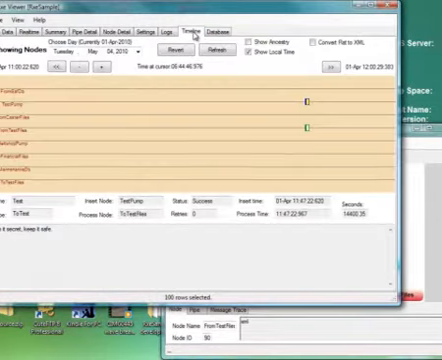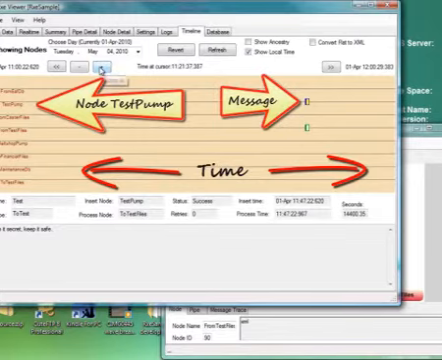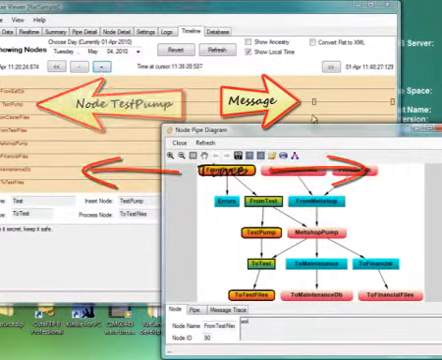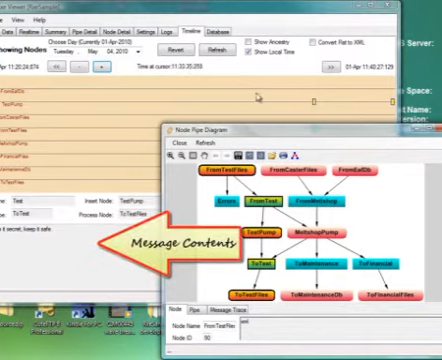Here in the X direction is the time, and the lines across show either the pipes or the nodes. The messages are shown as a small little box. The contents of the messages are shown below, and you can filter them using regular expressions.